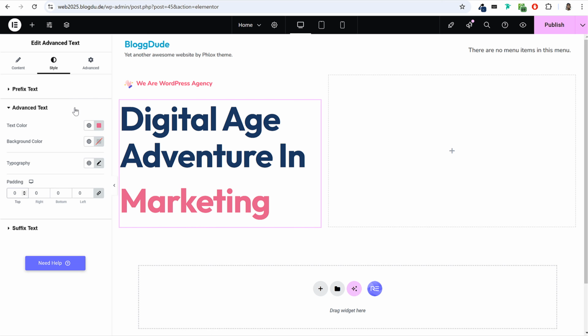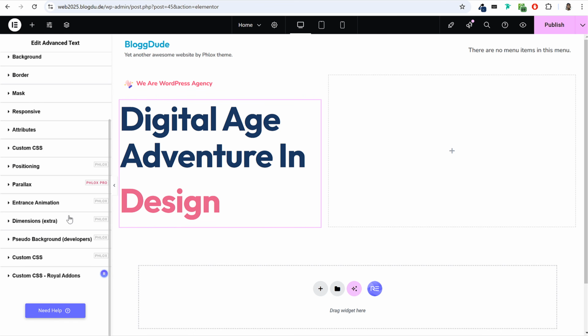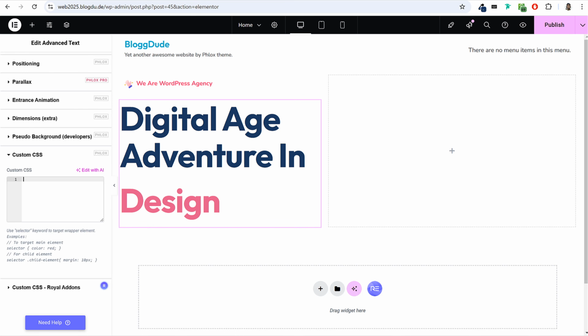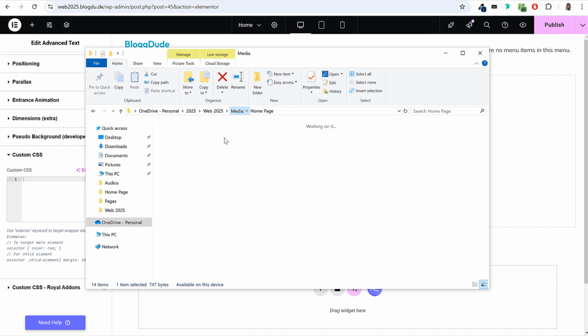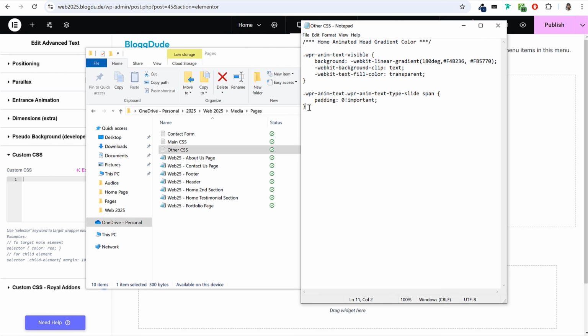Now to make this gradient color, you can go to advanced. And you can go to this option, whether you want to select custom CSS Flocks or custom CSS Royal Addons, both will do. I'll recommend using this custom CSS which says Flocks. Select this, and under this, first of all, go to the media folder that you have just downloaded, and inside that you will see the pages folder. Open that, and under that you will see other CSS. Open this file and just copy this much.